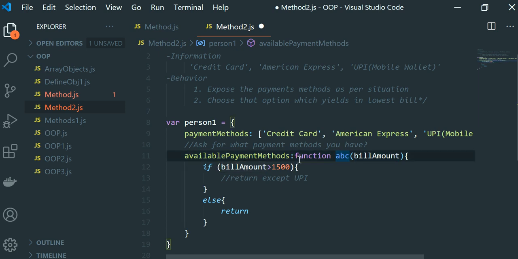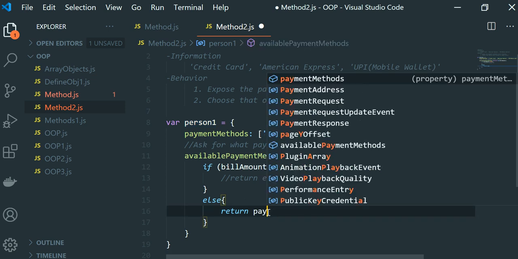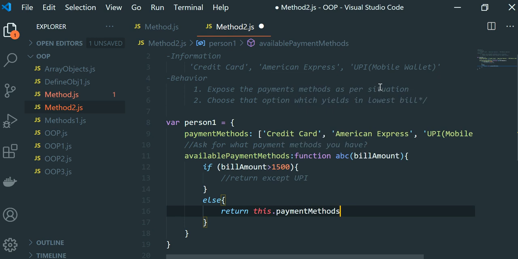So, if you have an object method and you want to access this property, meaning the payment method property which is inside the person object, you can simply write here payment methods. You can see this property is already coming because it is already a defined property. The editor knows that this payment method property is already defined. So the moment I hit enter, can you see this disappears?